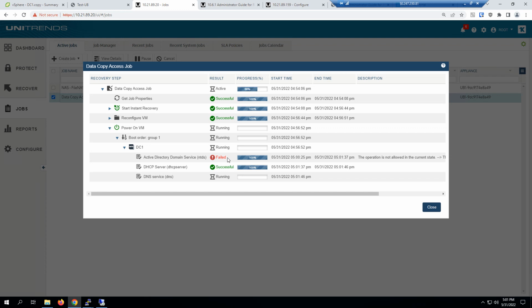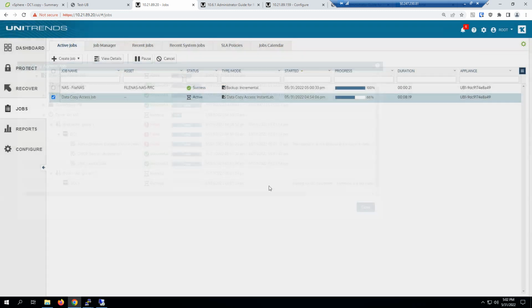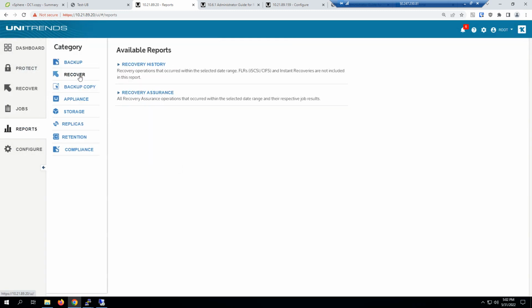Sometimes I have to increase the delay for the NTDS service, as it doesn't always necessarily start right away. But the other two services came up successfully. I'll continue on to start the other machines. Instead of waiting for this to continue, we'll go ahead and just look at one of the more recent reports.